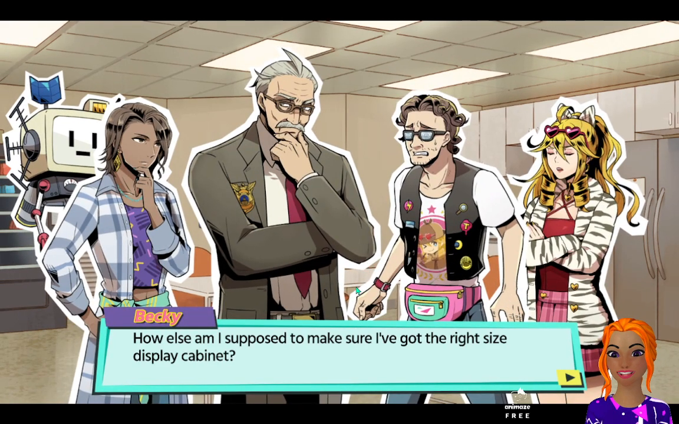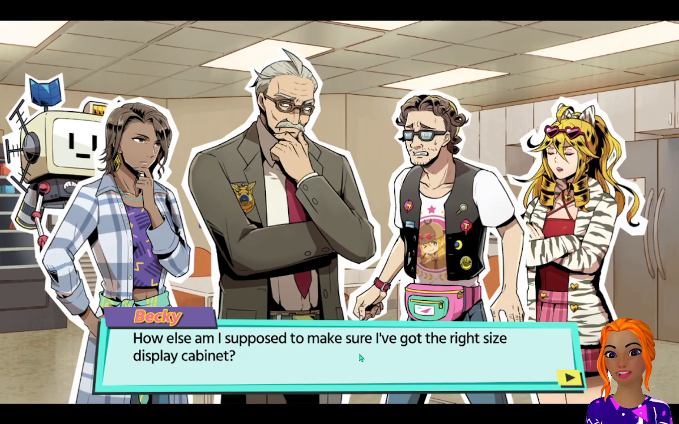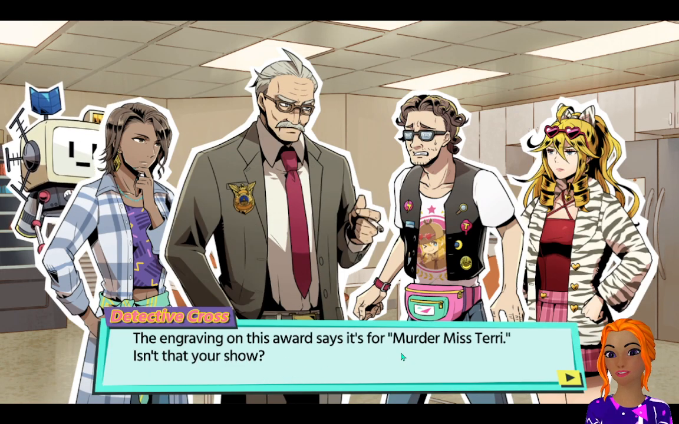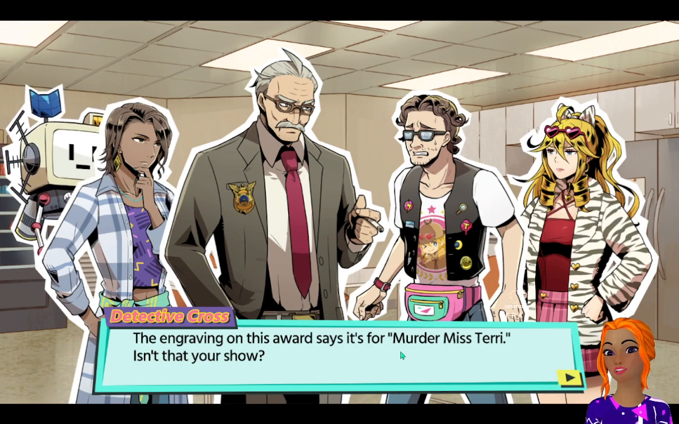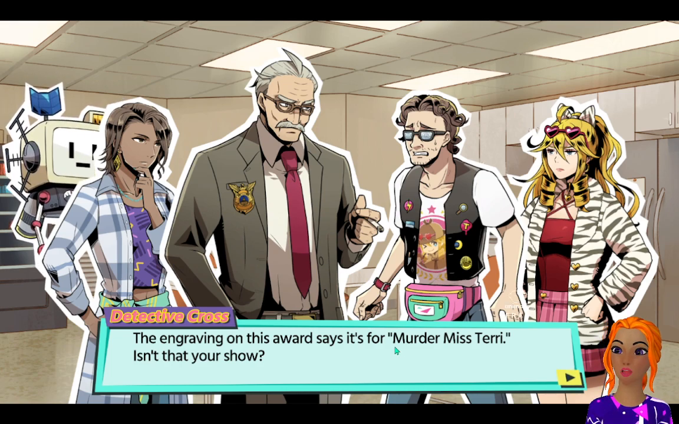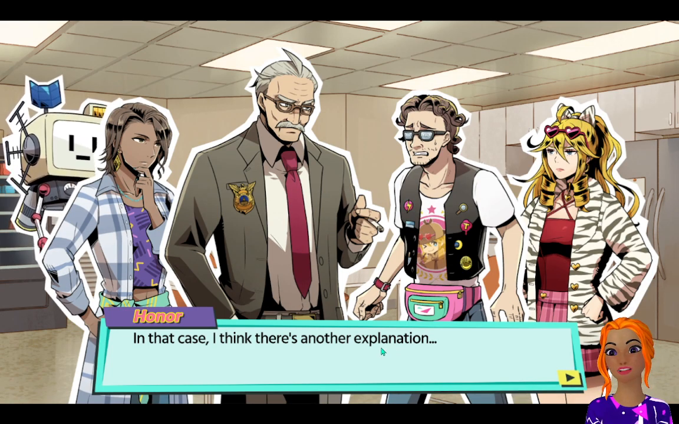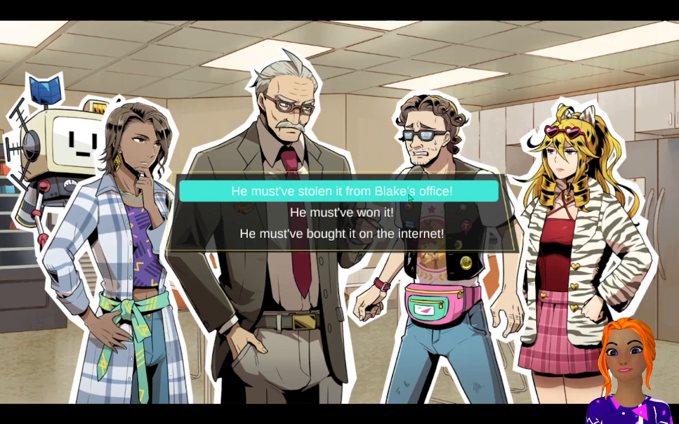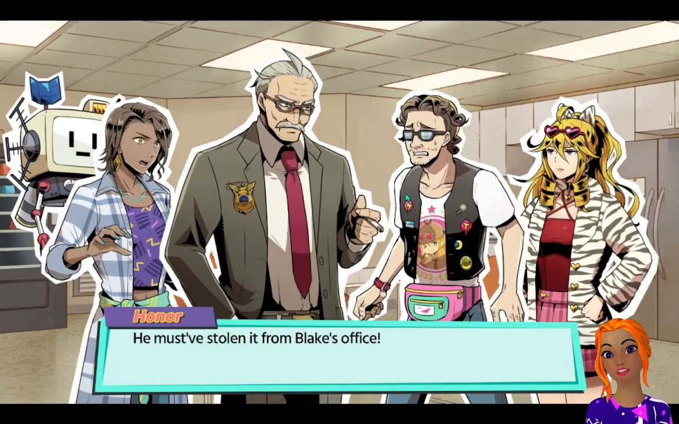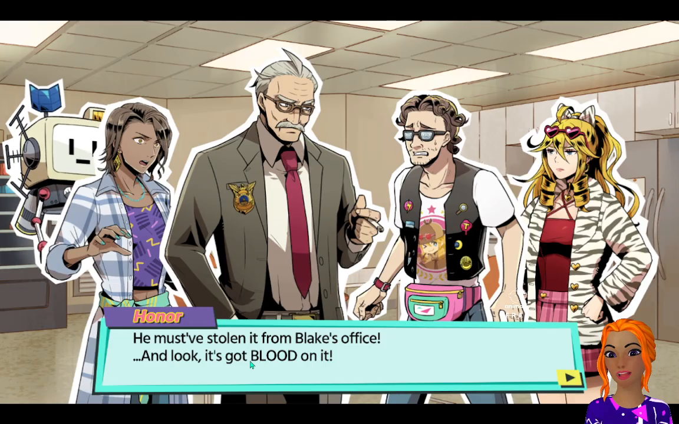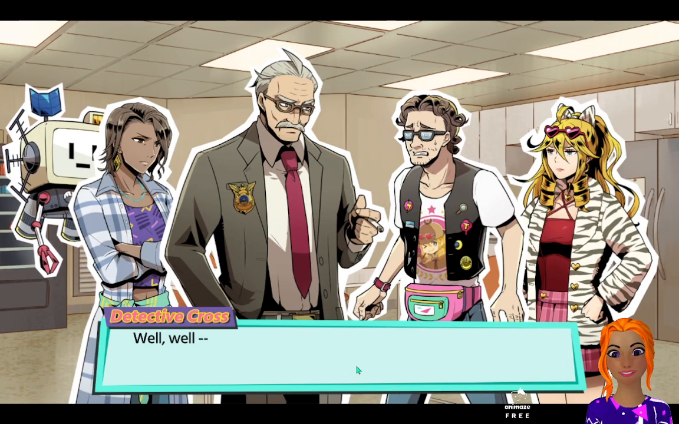How else am I supposed to make sure I've got the right size display cabinet? The engraving on this award says it's for Murder Miss Terry. Isn't that your show? In that case, I think there's another explanation. Okay, so he stole it from Blake's office. He must have stolen it from Blake's office. And look, it's got blood on it.